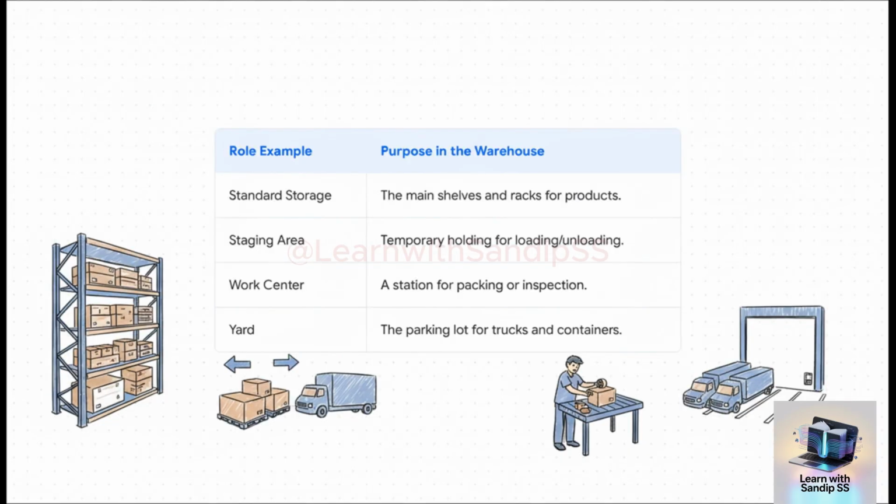And here are some super common examples to make this real. Of course, you've got your standard storage, that's your classic racks and shelves, but you also have a staging area, which is just a temporary spot for goods that are about to be loaded or have just been unloaded. A work center could be a packing station. And get this, even the yard, the literal parking lot, is treated as its own defined zone. Each one is a unique storage type.